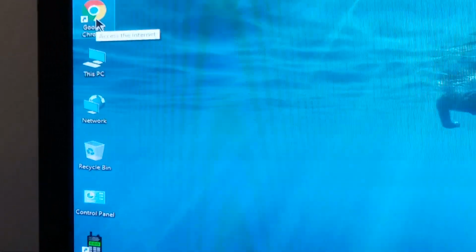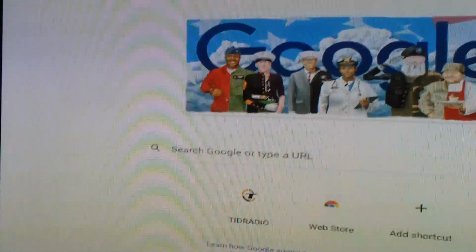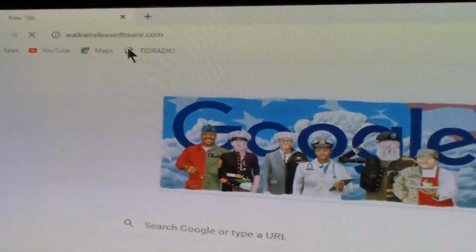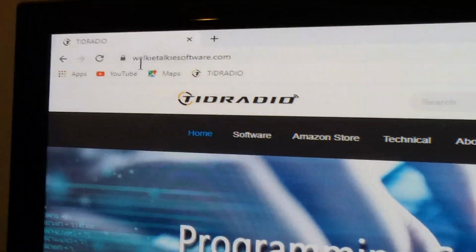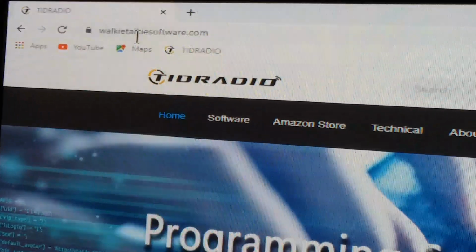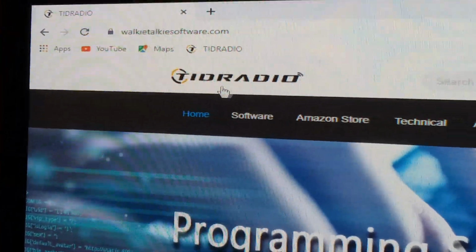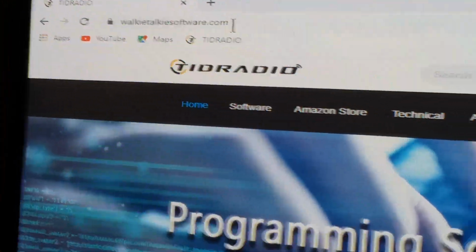So if you go to your browser, and then you go to TID Radio, and this is the website. It's actually walkietalkiesoftware.com that brings that up, because if you type in TID Radio in the browser, that's where it'll take you.